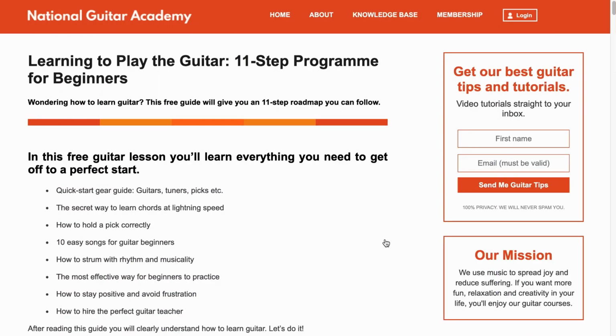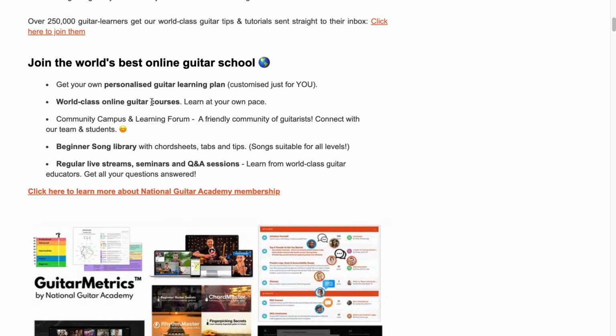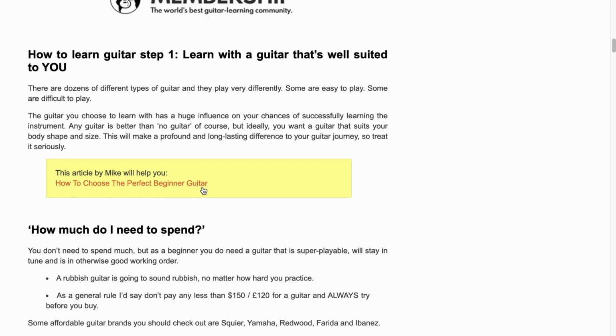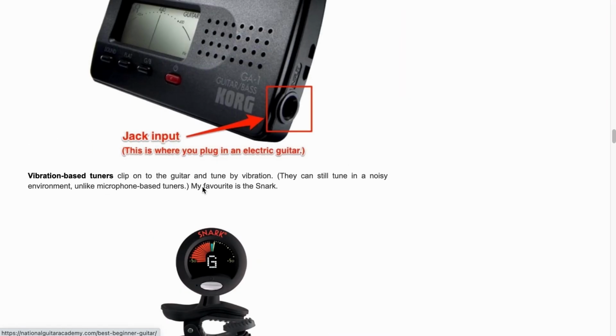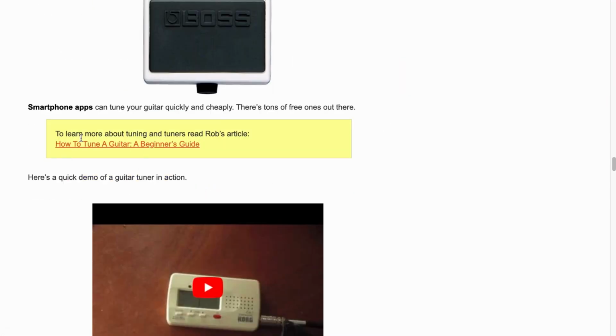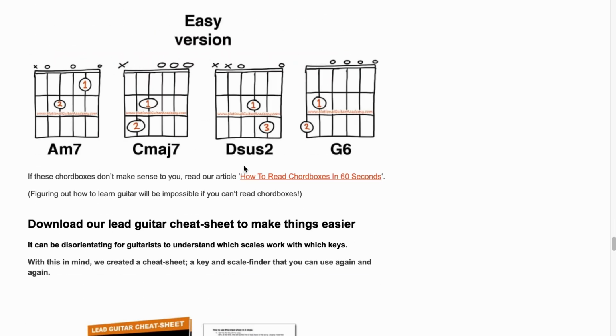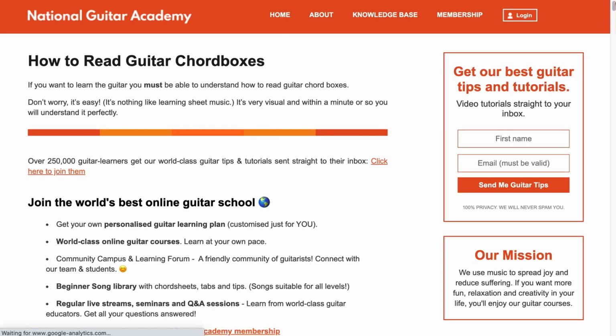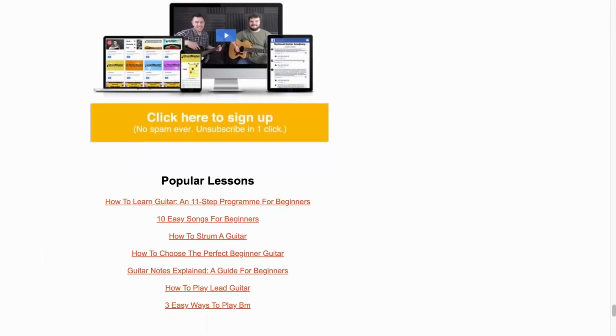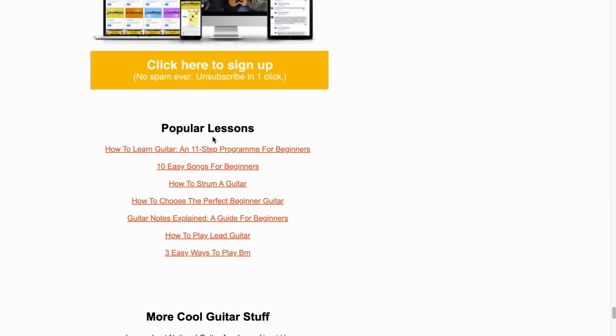Another example of a hub and spoke model will be the Learning to Play the Guitar Guide by the National Guitar Academy. If you scroll through, you will see that it links to how to choose the perfect beginner guitar. As I scroll down further, it links to how to tune a guitar, then guitar notes explained, easy beginner chords, how to read chord boxes, etc. And if you click into any one of the links and scroll down all the way to the bottom, you will see that it links back to the hub page.